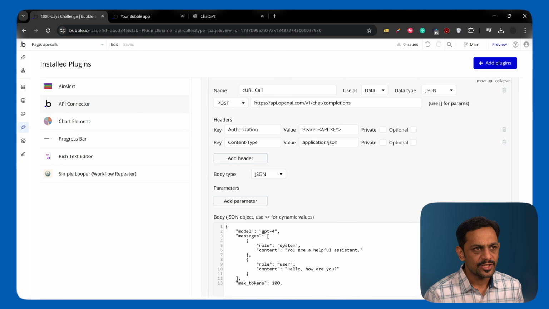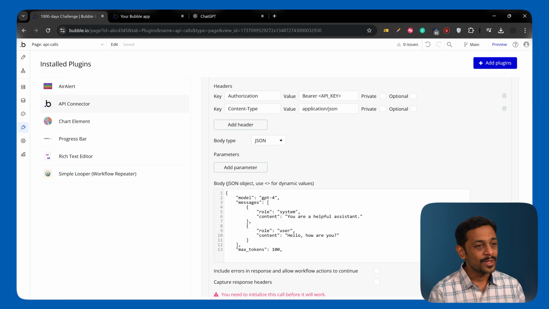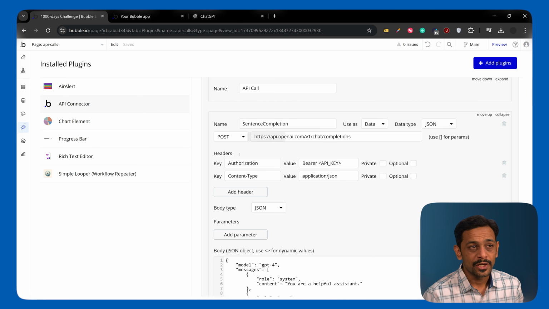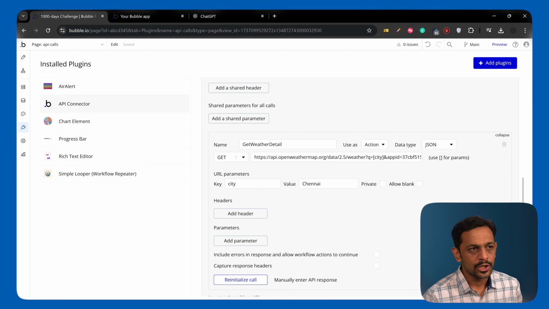What it does is it will add all the details required for your API call. Then you can change the name over here, which would be sentence completion. You can give any name that you want for this. And you can see that the headers have been added, the JSON parameter has been added. We saw in the previous cases that the response was in JSON, but here we are going to make an API call which has the body as JSON, and this time it is post, not get. All the previous cases that we saw were get.